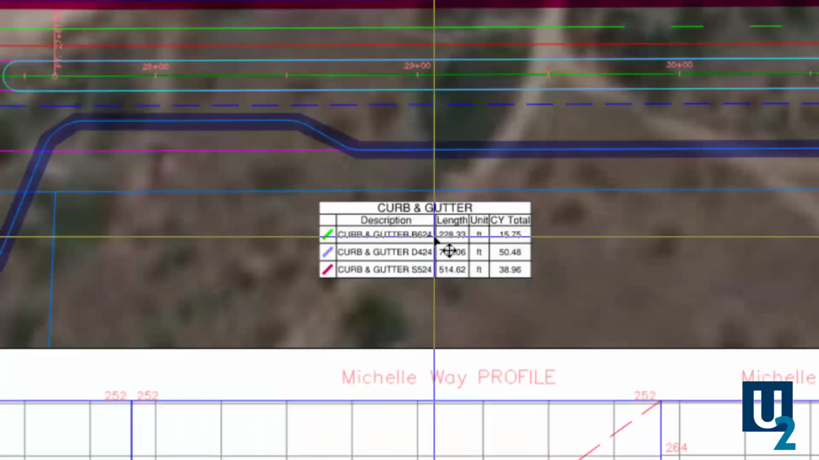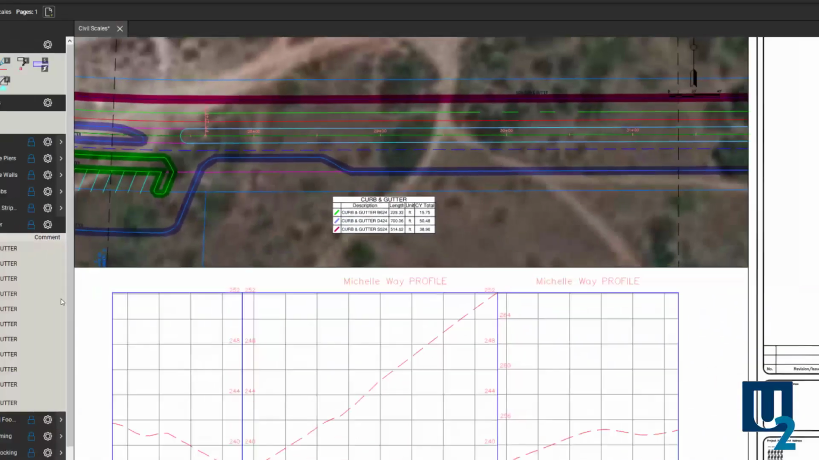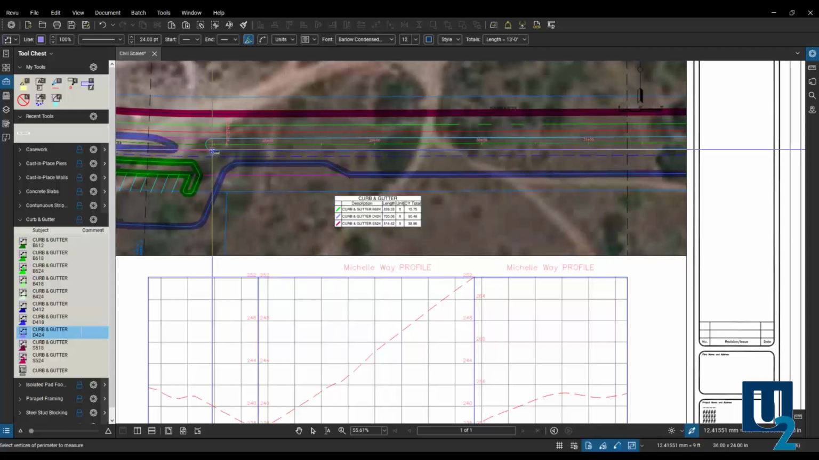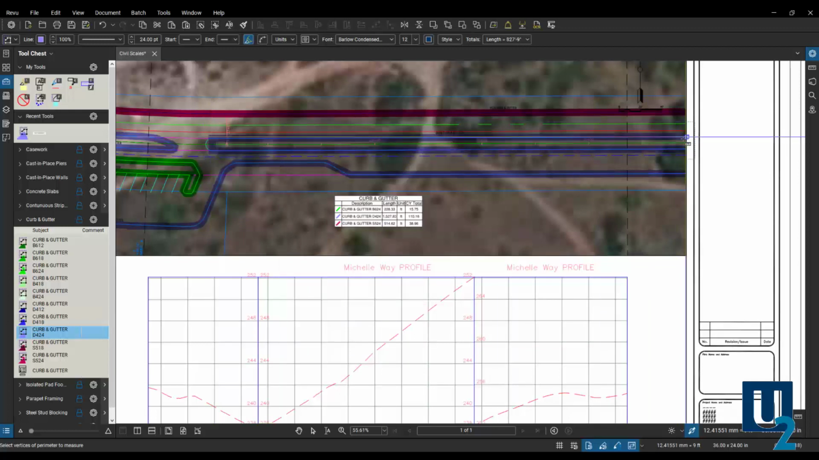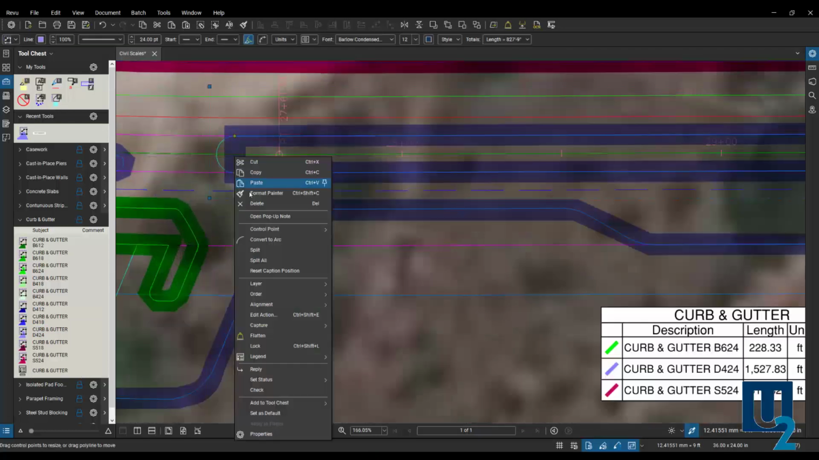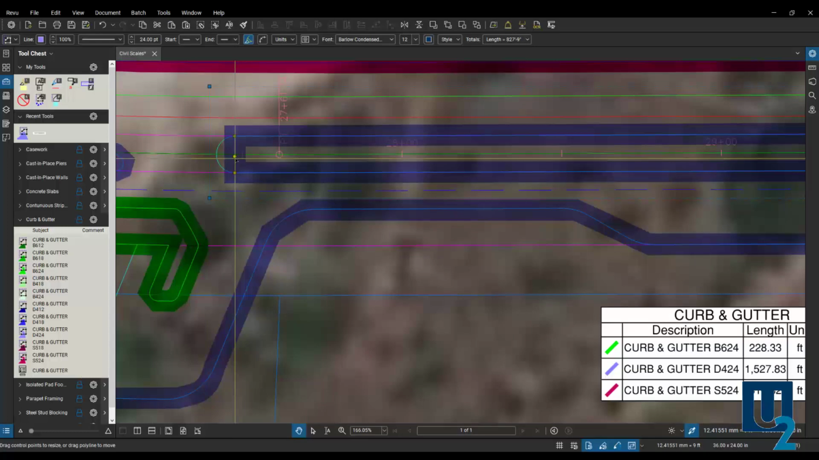So you can see those quantities are in there. And then what I'm going to show you is I'm going to select a certain kind of curb and gutter, and I'm going to show you how we add that in here. So I'm going to snap to the drawing here and just draw a real rough curve in here, double click. I can then come over, select that, and convert to an arc to get that curve in there as best we can. Get it close.